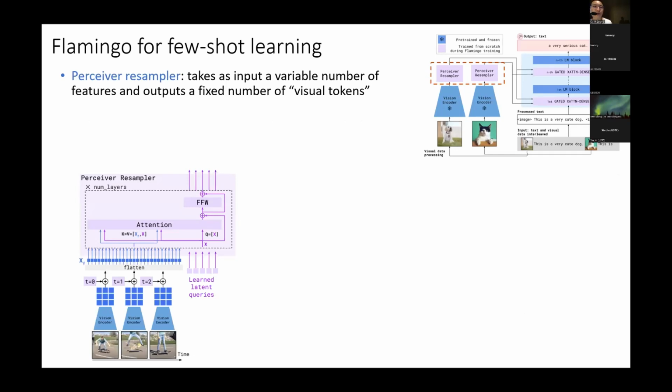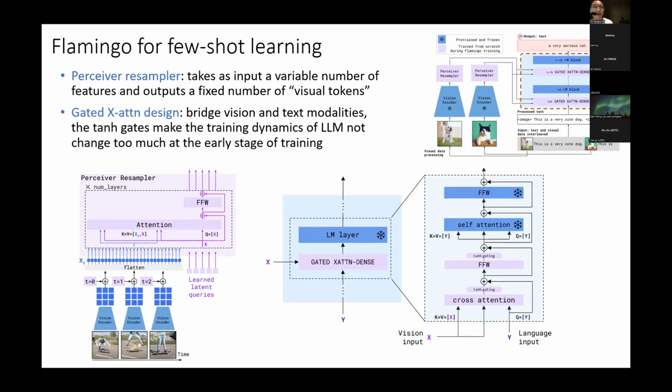I may need to go slightly faster. They have multiple modules in this model. The first one is called a Perceiver Resampler. Basically, this is a transformer-like module which can take as input a variable number of features, for example if we want to process video, and then it outputs a fixed number of visual tokens.